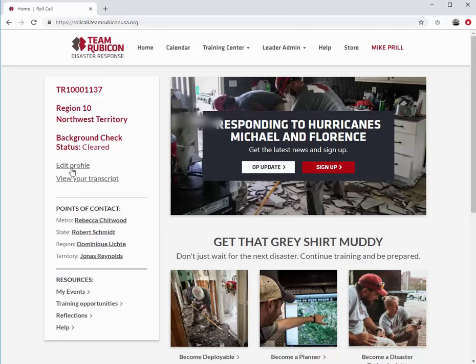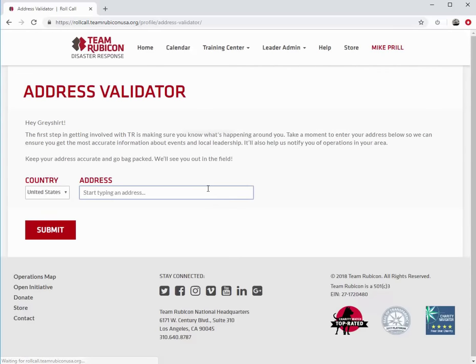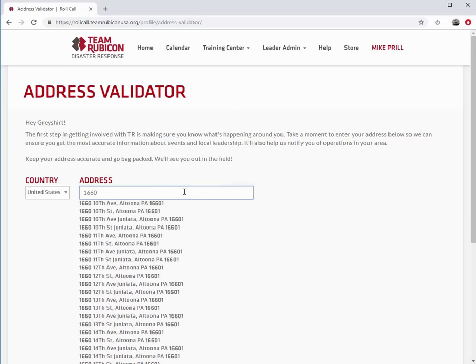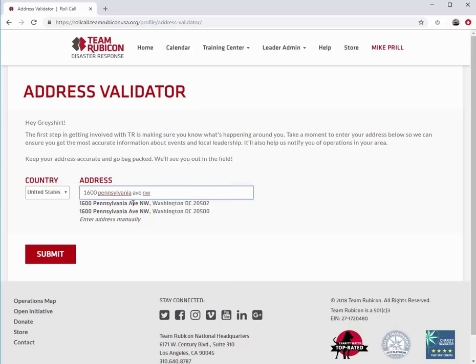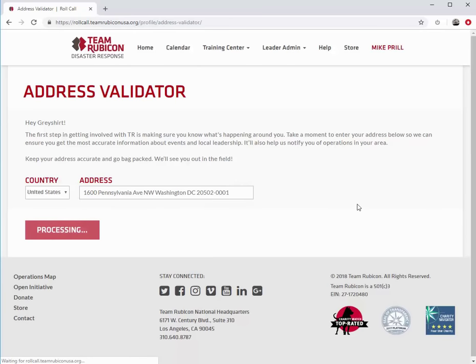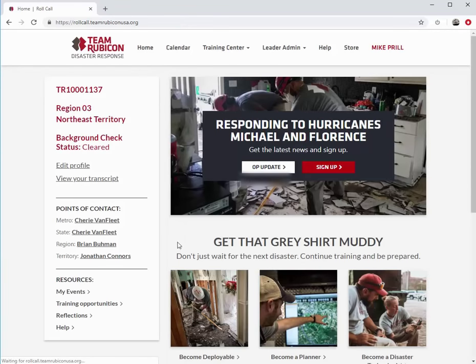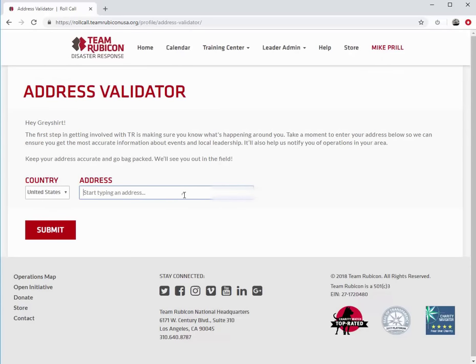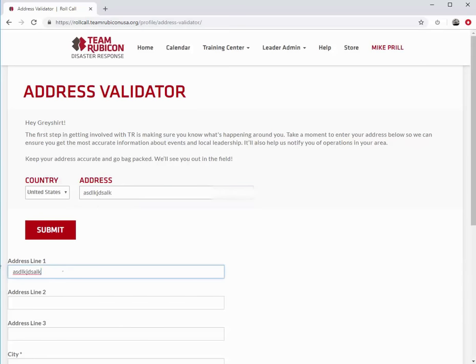The next thing we're going to look at is your actual profile. So the first thing that you'll see is that you now have the ability to change your own address very quickly, and to do so, you click on the Edit Address button. Put in the address that you are moving to, hit Submit, and then the system behind the scenes will automatically update your region, your territory. It'll also update your particular points of contact for that particular geographic area. And for those people that have an address that the system is not aware of, then you will also get the ability to enter the address manually here.